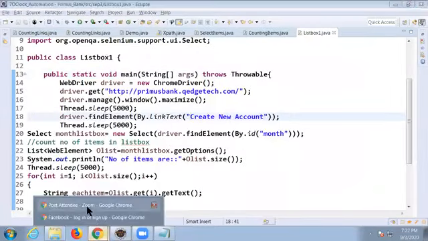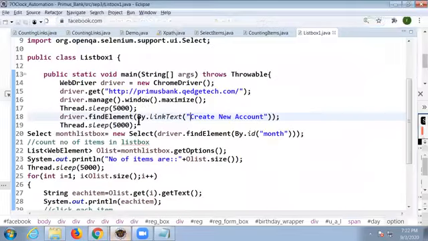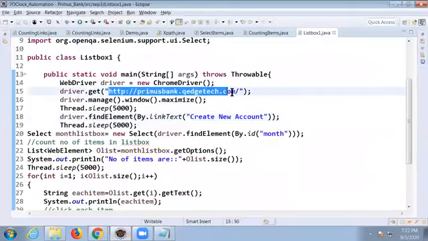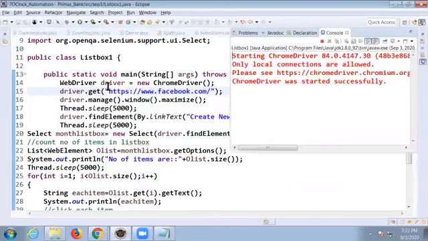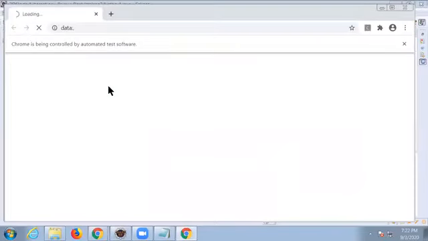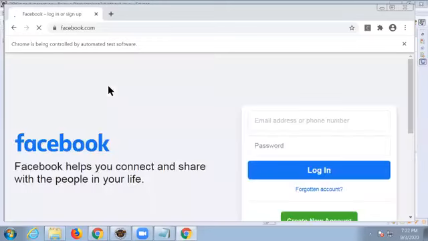Facebook application. We are given Facebook. So confirm it. The first, very important thing is what? Confirm whether the list box has a select tag or not. That is very important.